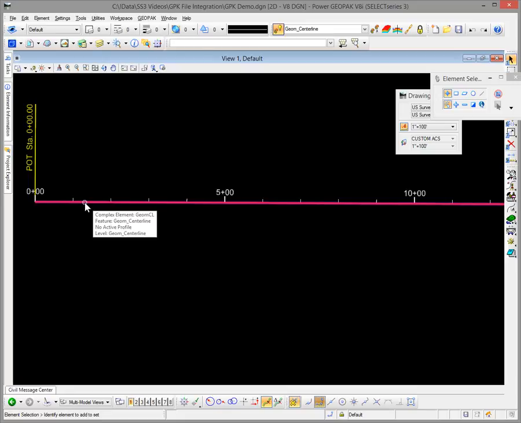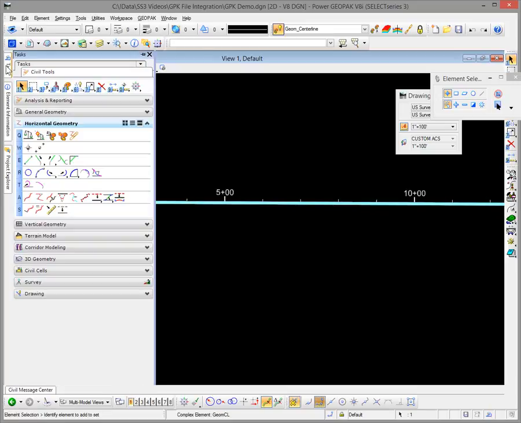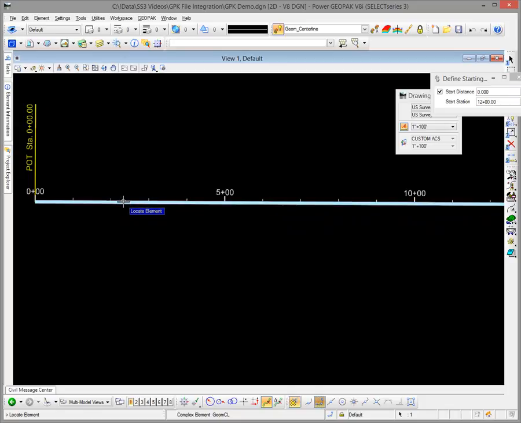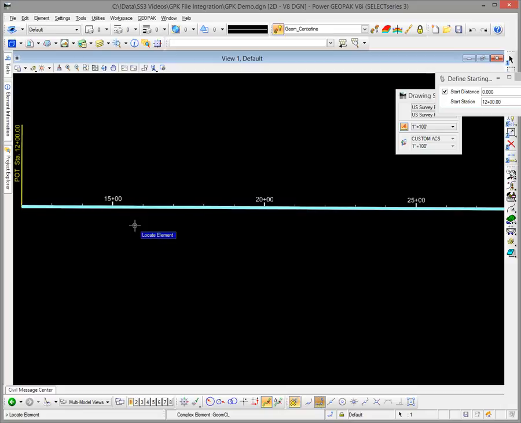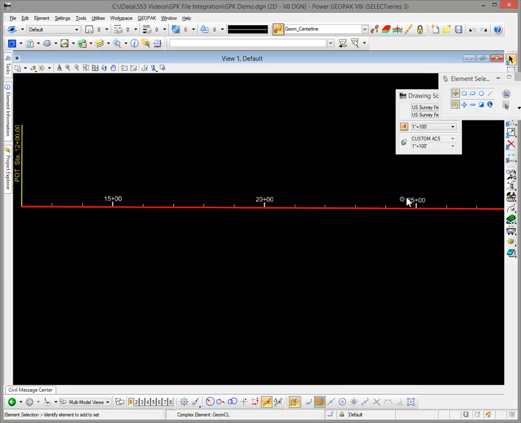The other thing here just to show is I can at any time change the beginning stationing. We have in here the command to set a start station. So we locate our element, and the distance from the start in this case would be 0. And let's say we wanted a different start station, we just put that in, and you will see that our station immediately updates. And that also gets updated then in the GPK file.